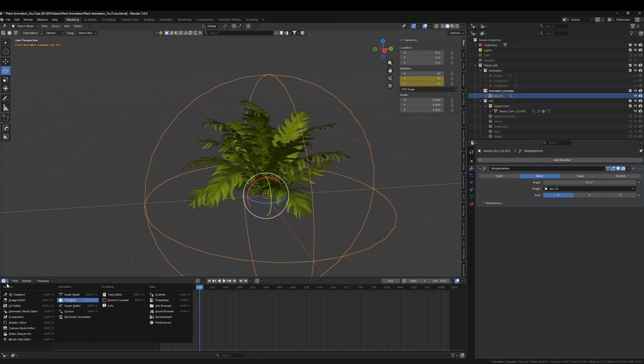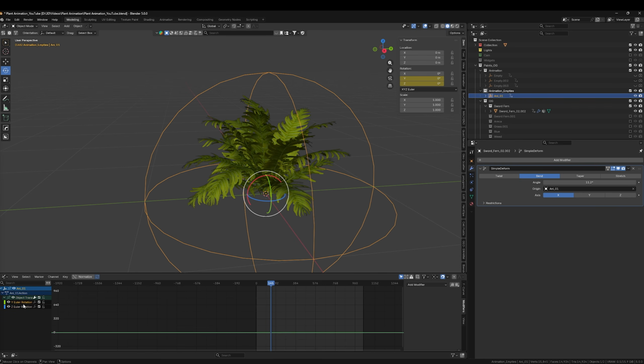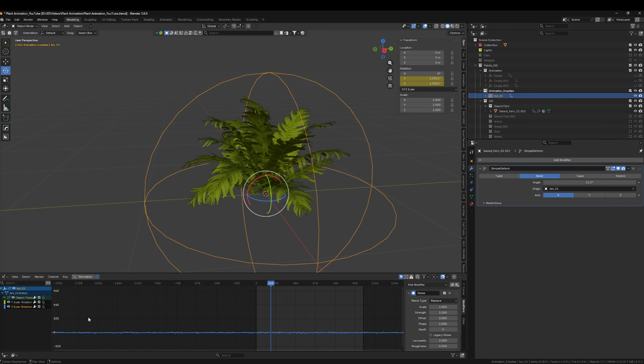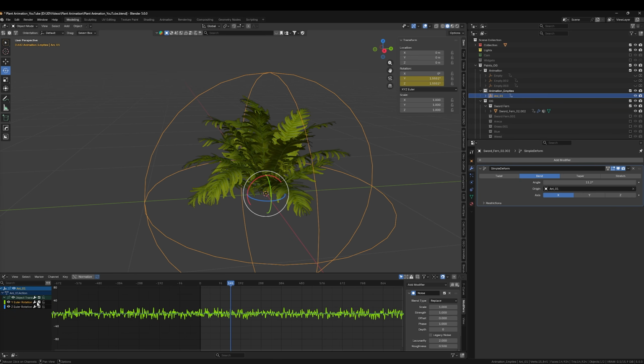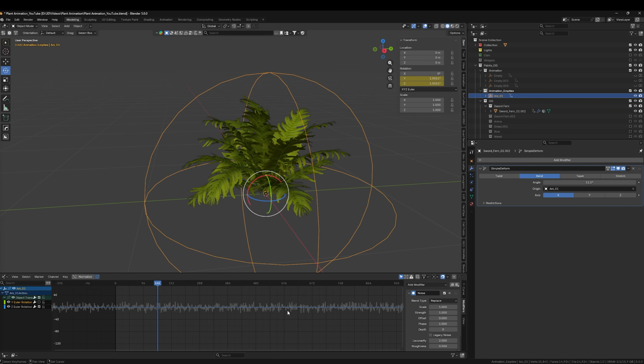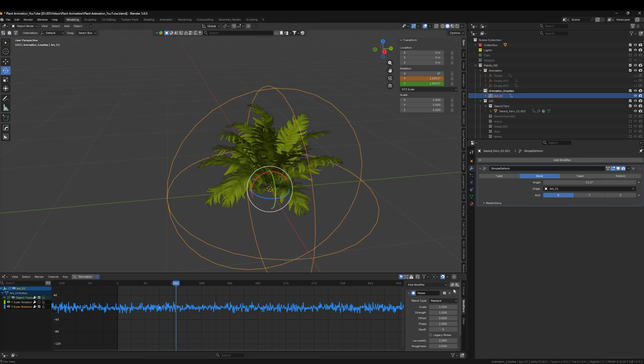Now we're going to our graph editor, and we're going to see we have these two attributes, and then we're going to add modifiers inside the graph editor. And then we're going to choose noise. So we have a noise now for the Y and the Z. Let's hide the Y for a second and just concentrate on the Z. We can see this is now way too fast.